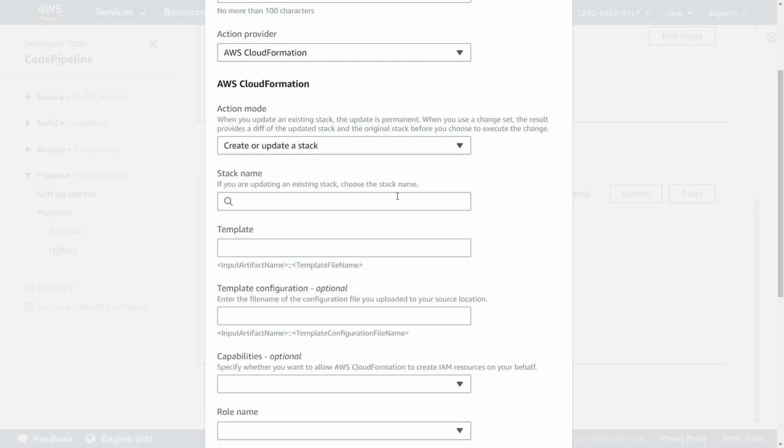And give our stack name something that represents that this is the production deployment. We'll be using the same template in both our test and production environments. Only the configuration files will change. So this, again, will be source artifact, two colons, simple template JSON. And our configuration file will be our prod config JSON, again from the source artifact.